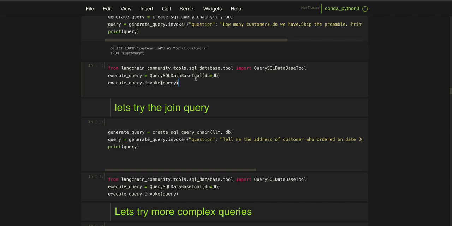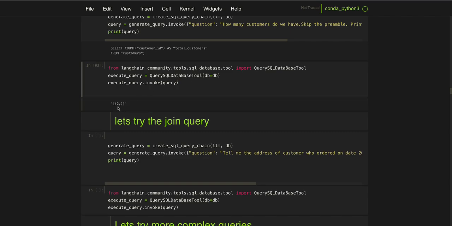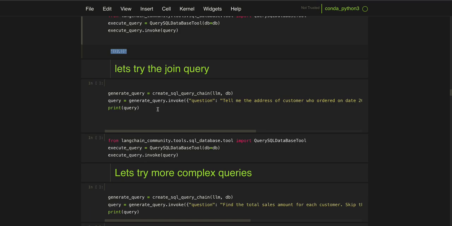Again, we are using the invoke API, and then we are running the query. Now the output is coming as 2. Again, not the greatest output here, but the good thing is that we are actually getting the query. We are also getting the output, and we'll improve the output as we move along. So looks good. That was just a query on one single table.